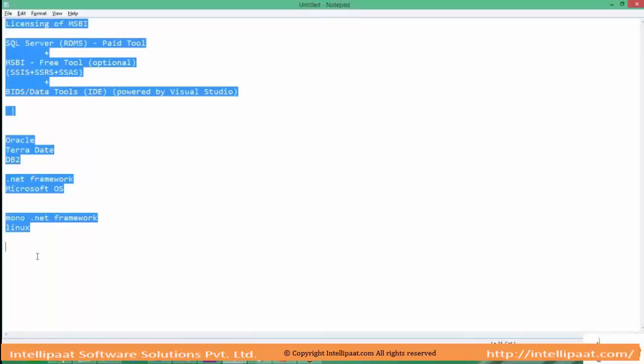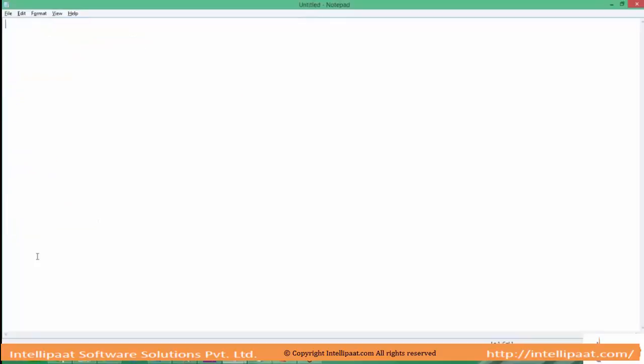MSBI initially started as DTS, Data Transformation Services. The only thing it used to do is ETL, extract transform load, just like Informatica. It used to come along with SQL Server as a free component, and the industry was rigorously using this. This was launched in the year 2000, I guess.